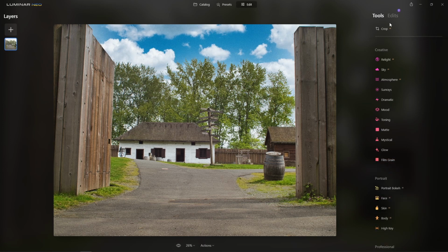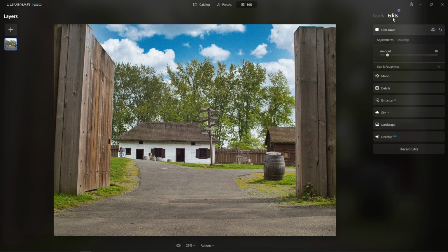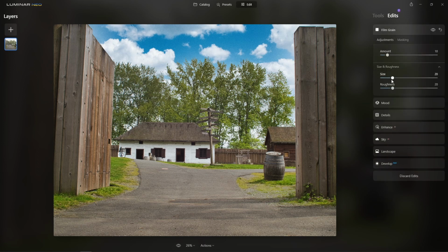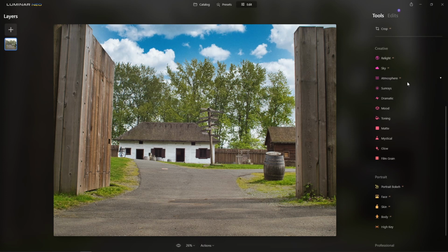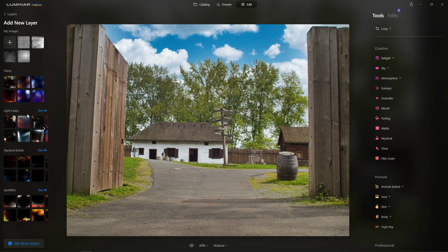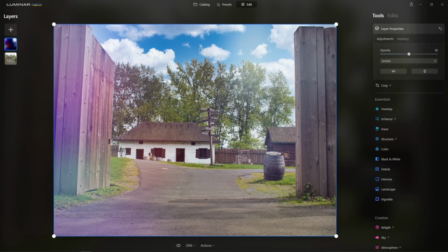Okay, here's a good example. So I want to make changes, go to edits, and maybe we'll just go 5. Yeah, so that's fine. And let's say we want to add, what do we want to add here? How about some flares? Let's see what that looks like.